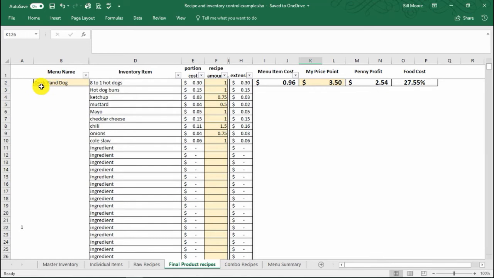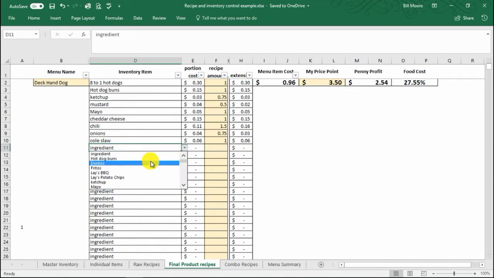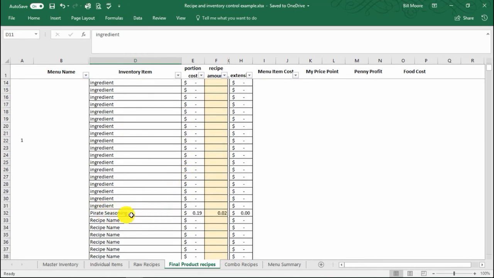So here we have what I call a deckhand hot dog. It's just a very basic 8-to-1 hot dog. So my recipe for it is 1 hot dog bun, 3/4 of an ounce of ketchup, half an ounce of mustard, 1 ounce of mayo, cheddar cheese, chili, 1.5 ounces. That was 1 ounce of cheddar cheese, 3/4 of an ounce of onions, and 1 ounce of coleslaw. There's how much those individual things cost, and I can continue to add stuff based on whatever I want.